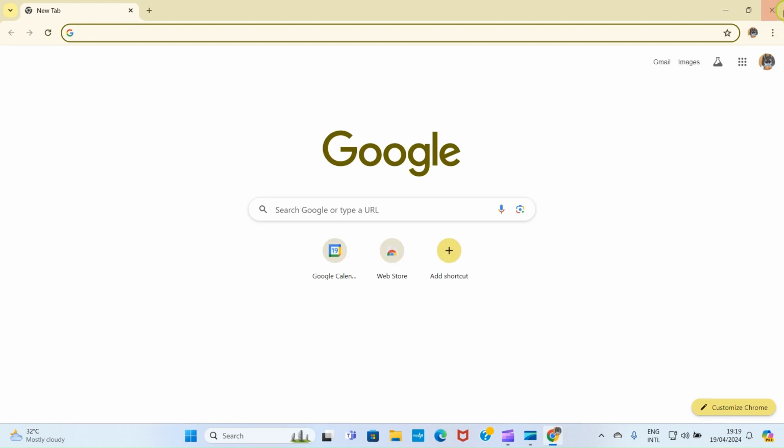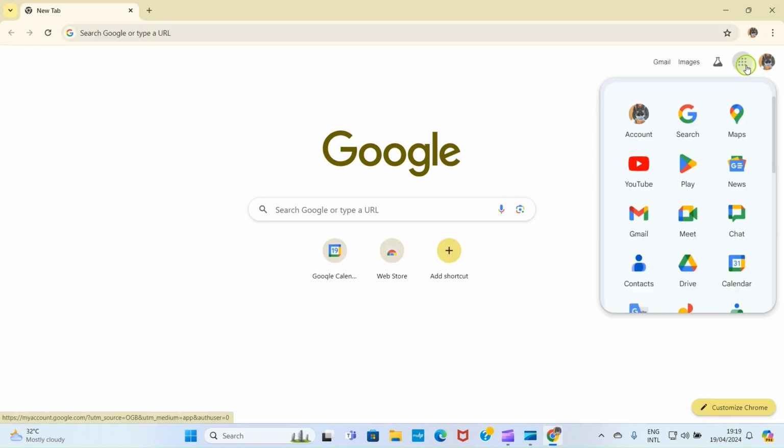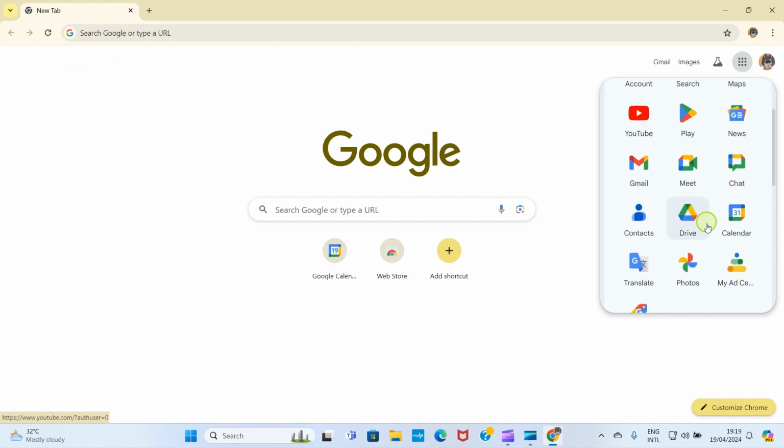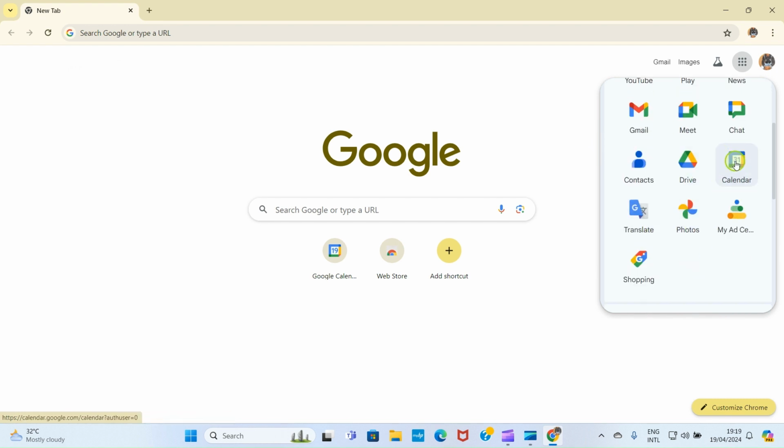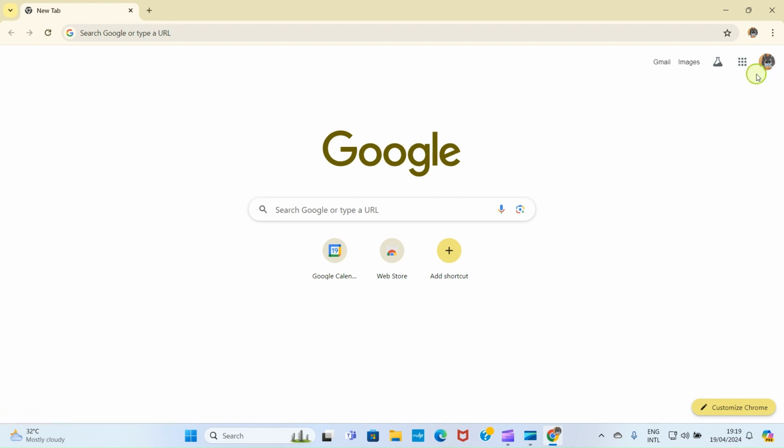The next step is you can click here and then select the calendar option. You can see it here. If your browser is linked to Google, all right. But if it's not linked to Google, you have to sign in to your Gmail account before you can use that.